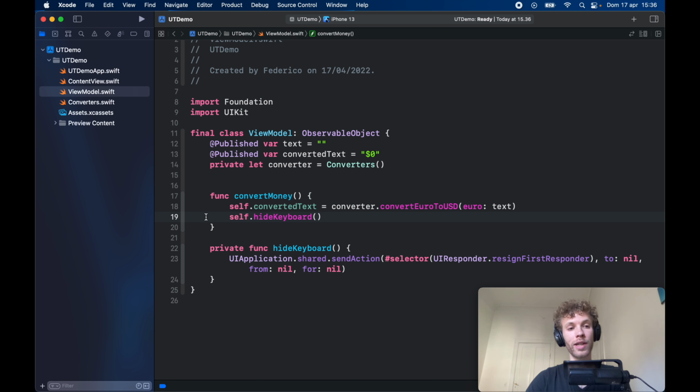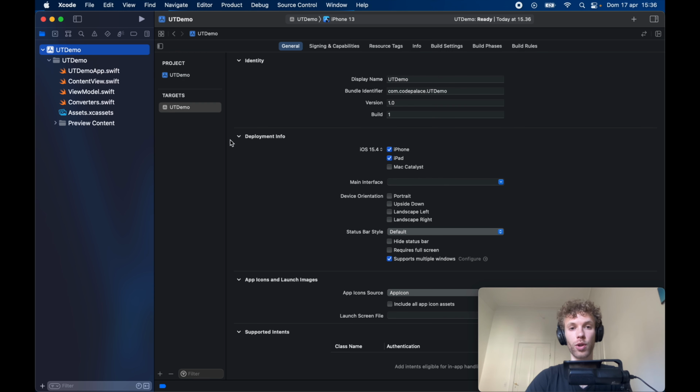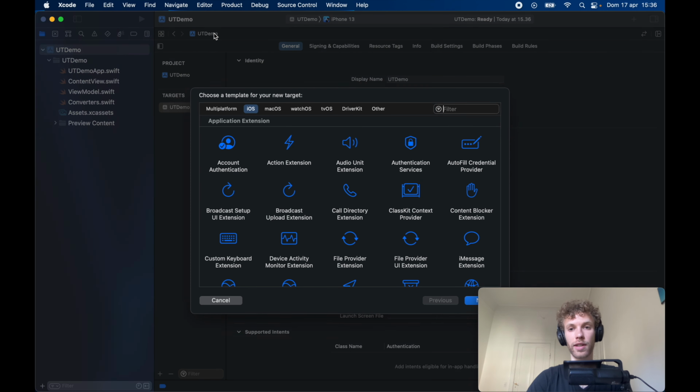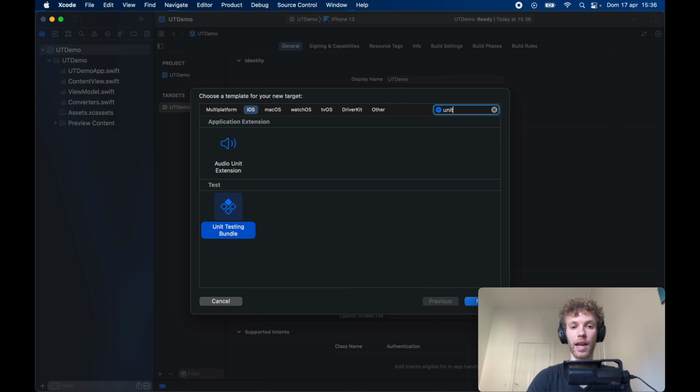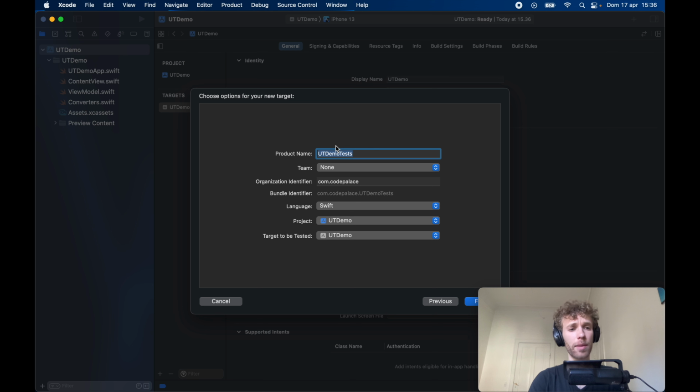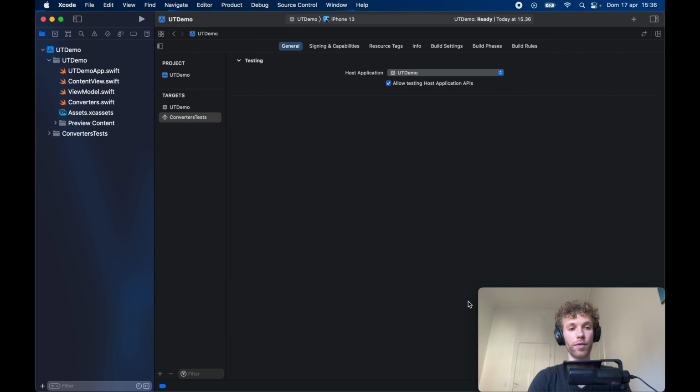So actually to create a unit testing project, you just have to go to your main app where you have the general and the signing capabilities and so on, and click on editor. And you want to add a target. And the target is going to be a unit testing bundle. So go ahead and click on that. And you can name it whatever you want, but since this has to do with the converters, I'm going to call this converters tests. And click on finish.